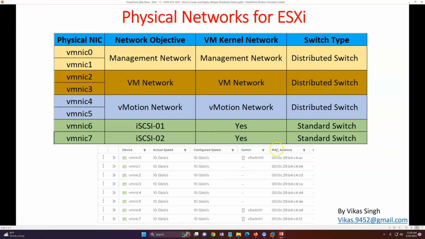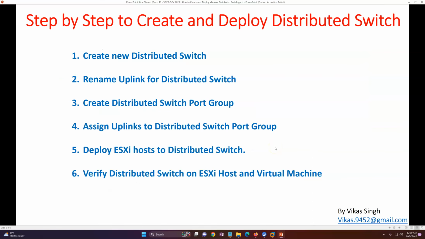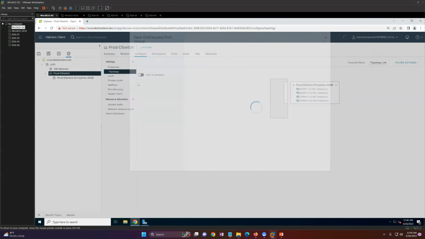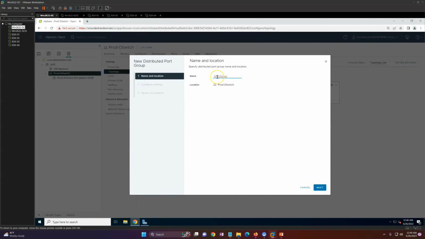So now the next task is to rename uplink, which we have already done. Now create a distributed switch port group. So port group I'm going to create. For port group, we need to go to distributed port group and then add a new distributed port group. So call it something like MGMT PG, means port group.